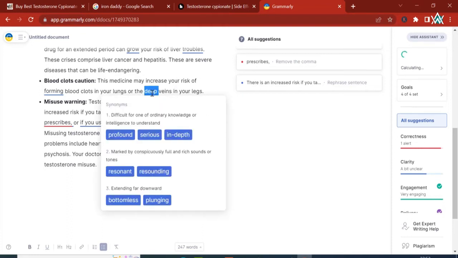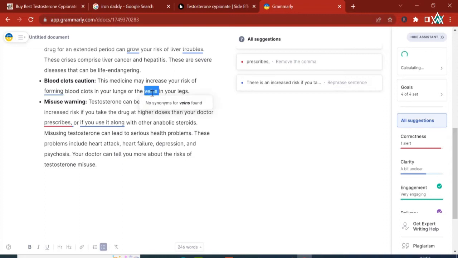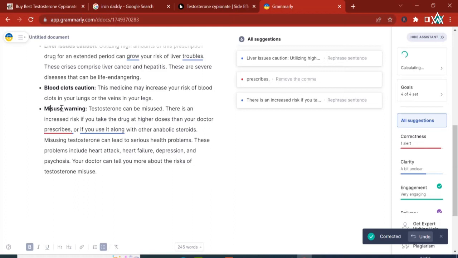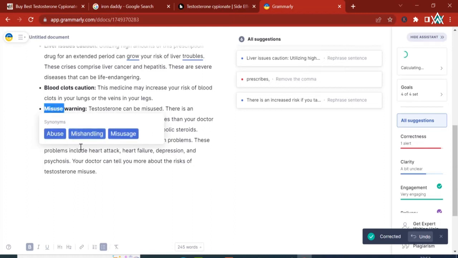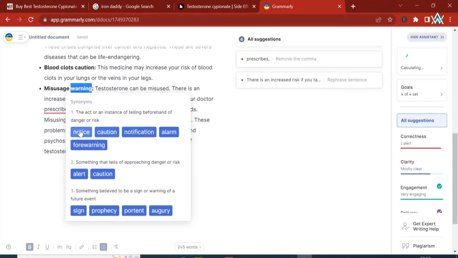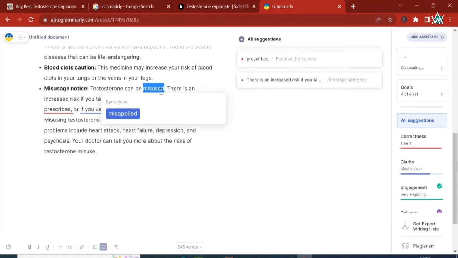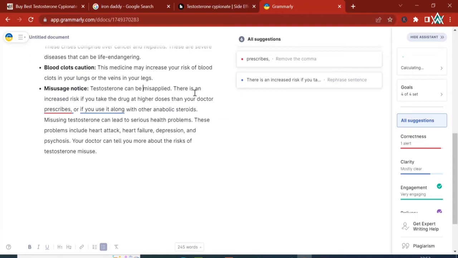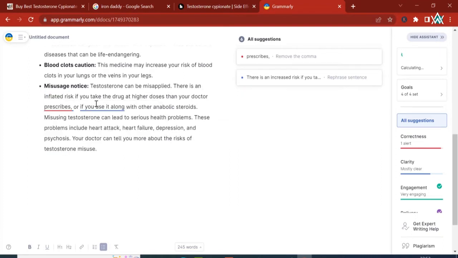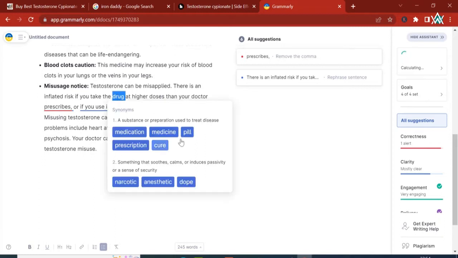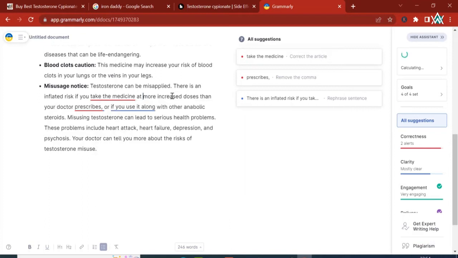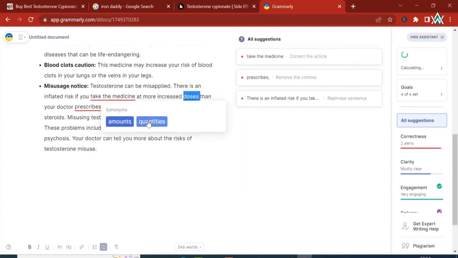Instead of deep, I would say veins. And instead of veins, well, maybe there's another thing, but let's just leave it at that. Okay, misuse. Instead of misuse, I'll choose misusage. Instead of warning, I'll choose notice. Testosterone can be misapplied. All right, there is an increased, I would say there is an inflated risk if you take the drug or the medicine at higher, more increased. Instead of doses, I will say quantities.